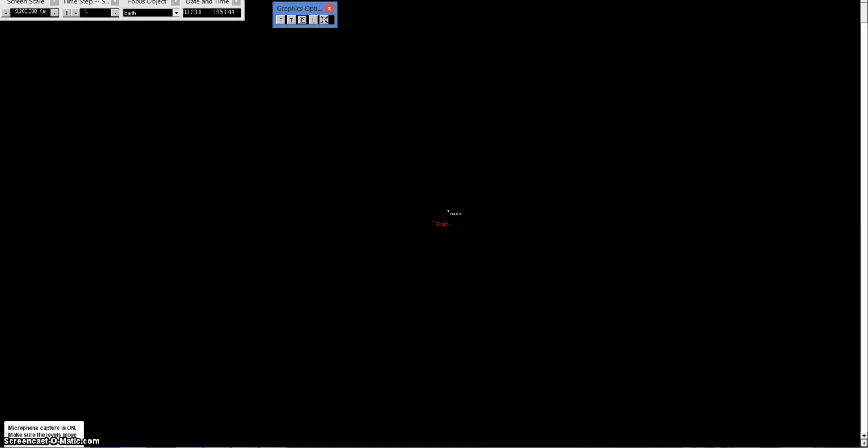And now you can change whether the trace is on. You can change whether it's floating or not floating, which I'll let you experiment with. Labels on and off, pause, unpause, those types of things. This shows you the date and the time. You can change the focus object. You can see which one's the reference point. You can decrease the time step. You can increase the time step. You can change how far out you are, zooming in and out. And that's that in a nutshell.